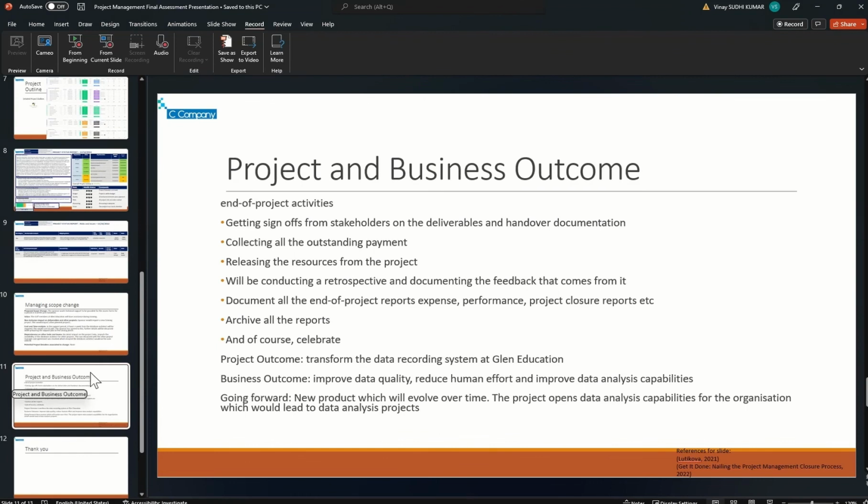Finally, we come to the end of the project. There are a list of activities that we need to do at the end of the project. This includes getting the sign-offs from the stakeholders on the deliverables. This is basically their approval, collecting any outstanding payment, releasing the resources from the project, and conducting a retrospective, recording and archiving all the reports and so on.